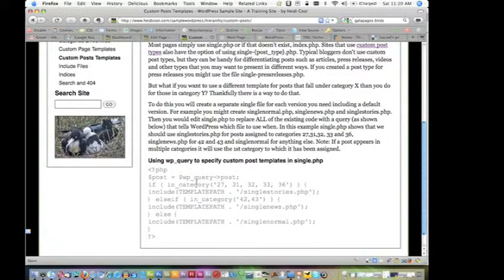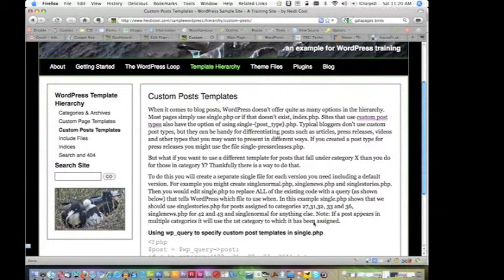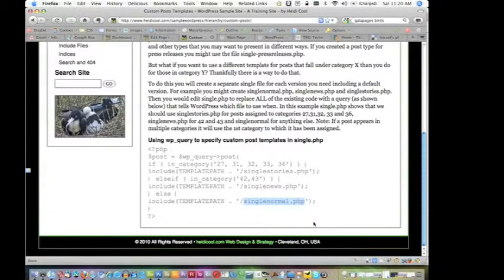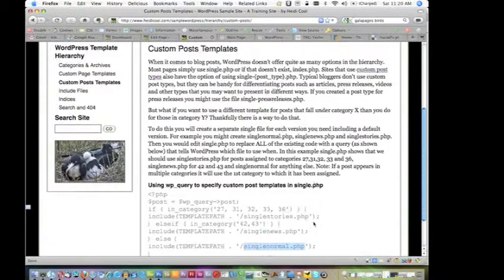And you basically say, if it's in one of these categories, and this goes by category number, use this template. Else, if it's in one of these categories, use this template. And then for everything else, you create sort of a generic one, which I call single normal. And that way it'll sort of go through and assign everyone to the right version. So that's an easier way of customizing things so that you're not stuck with every blog post being the exact same format.